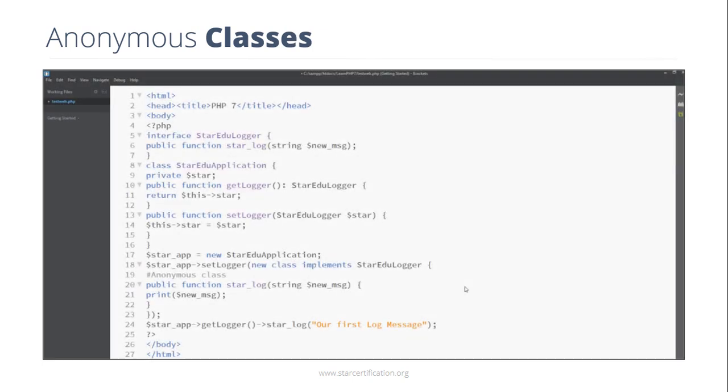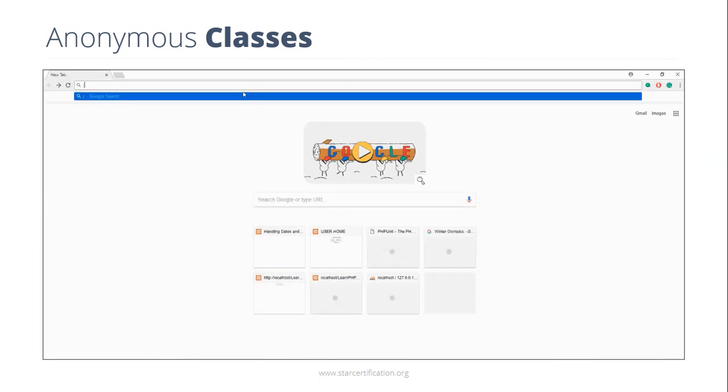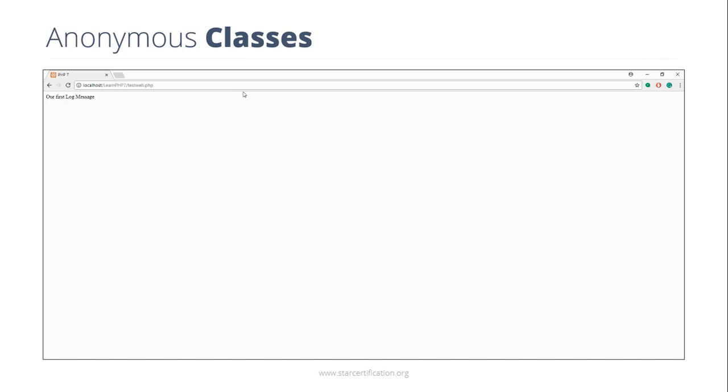The anonymous classes were introduced in PHP 7. As their name suggests, they do not have a name. These classes are used when simple and one-off objects are required to be created. Their implementation is just like a normal class. The code shown on your screen shows how to implement an anonymous class in PHP. The output shows the implementation of anonymous classes.